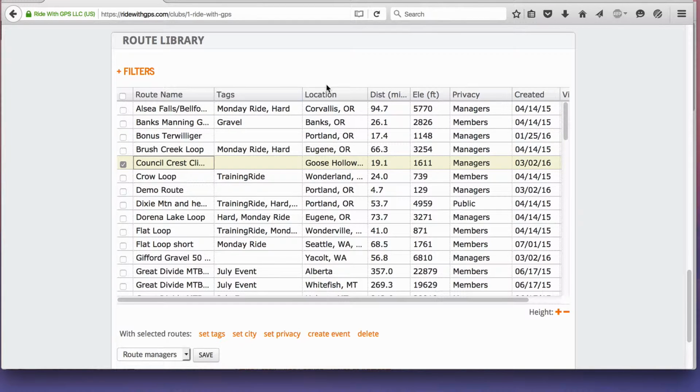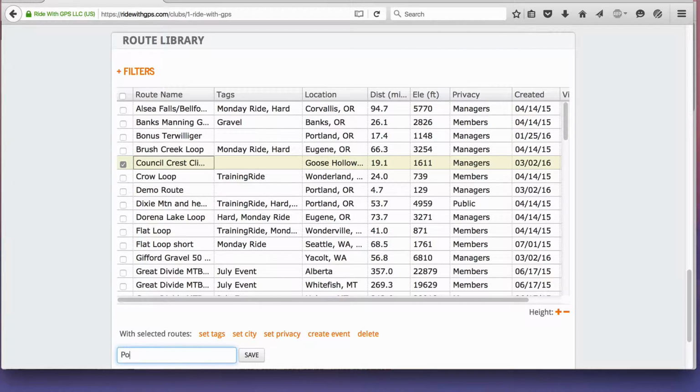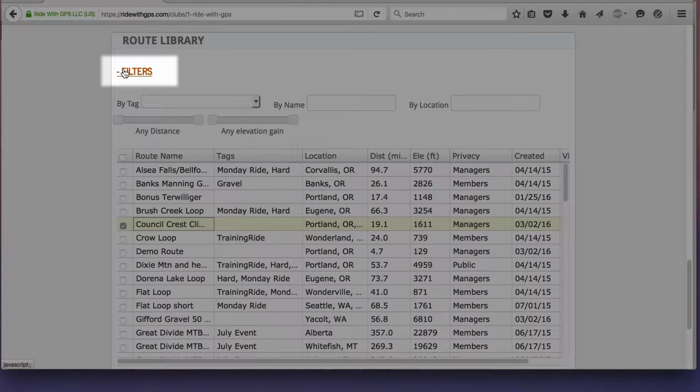We can also change the location of a route. It doesn't change the route itself, just the location name. Let's select my Council Crest ride and change it from Goose Hollow. Click Set City. Let's change it back to Portland. Then click Save. We can still use filters in the route library.